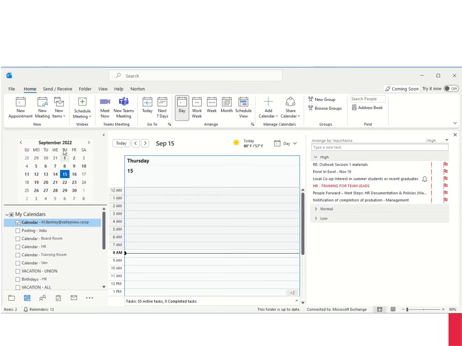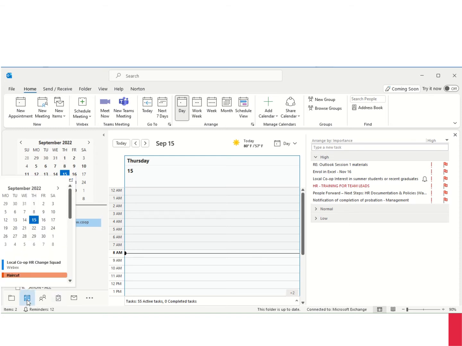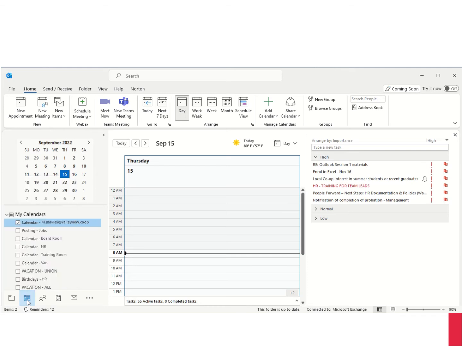Creating your home-based view in Outlook. First, we're going to click on the calendar label at the bottom left-hand corner of the screen. When we click on that, it takes us to our calendar. We want to ensure we're on the Home tab, and we're going to move to the middle of the screen under Arrange and click Day.